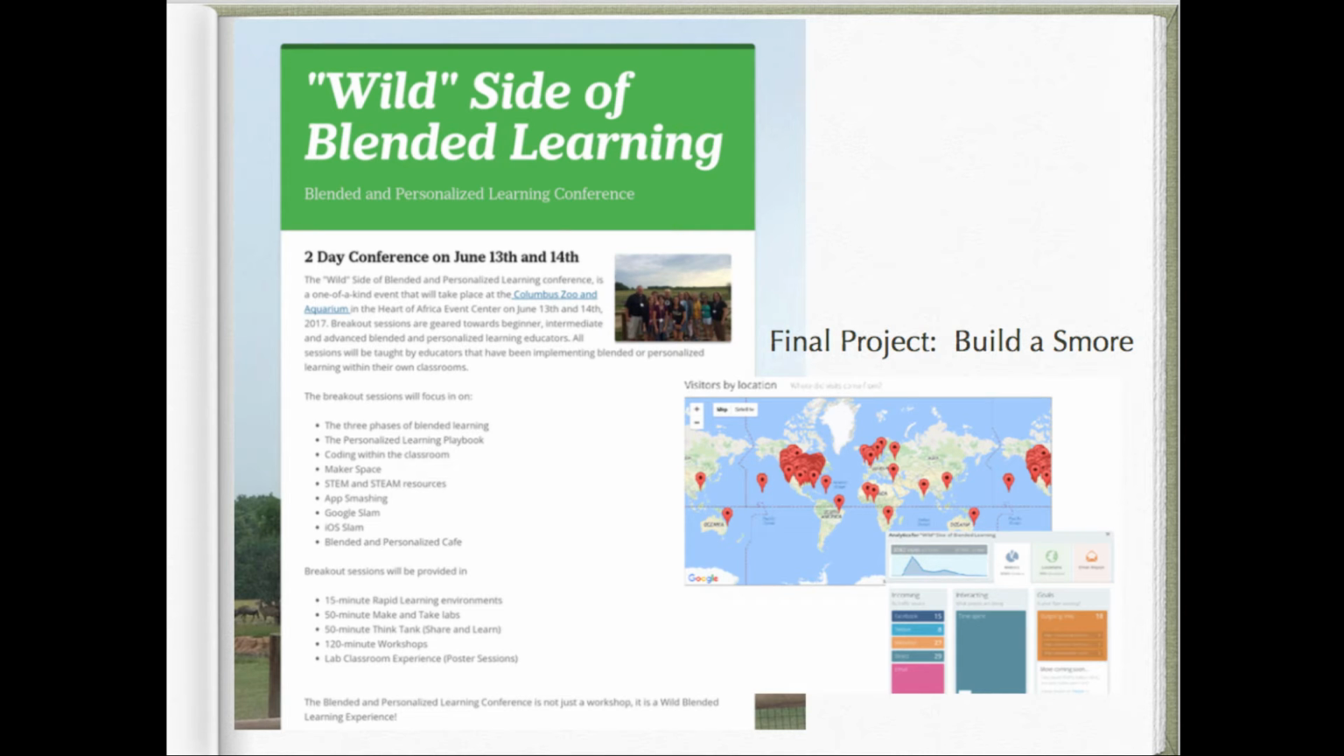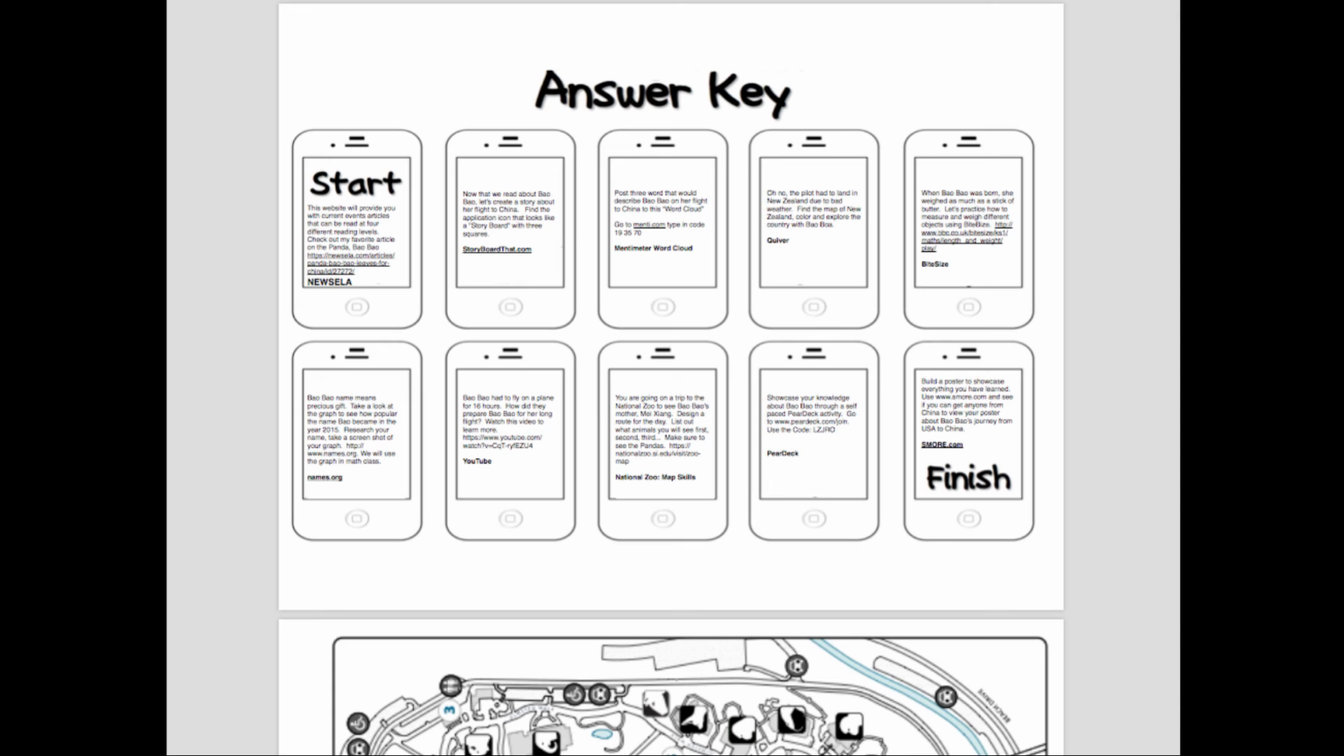What's great about this is the students can actually see where in the world other students have read their article. So you can see an example, this is my s'more that I generated, and you can see where people have visited my s'more. That's what makes it fun. We're going to try to see if they can find other students from China that will read their article about Bao Bao. This is just an example of what the scavenger hunt could look like.